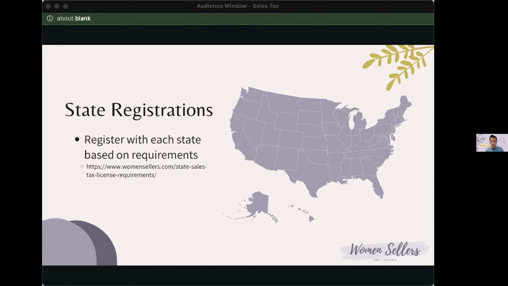Sometimes it's just straight up: everybody that's selling and has a nexus to that state has to go ahead and register for a reseller license in that state. In other cases, you may have to meet a certain threshold, like $100,000 in sales or $500,000 in sales. In other words, the states don't really care about small sellers, but they care about big sellers once you meet a certain threshold.